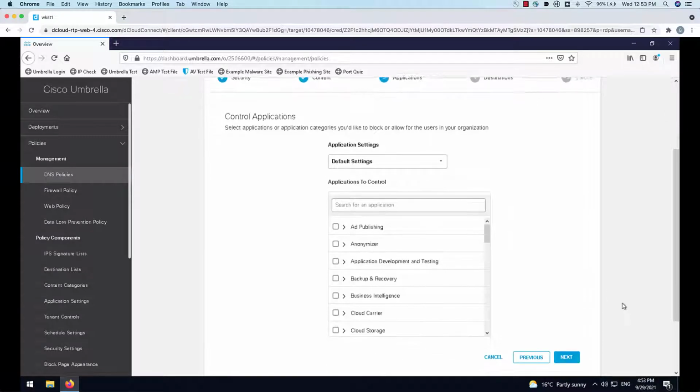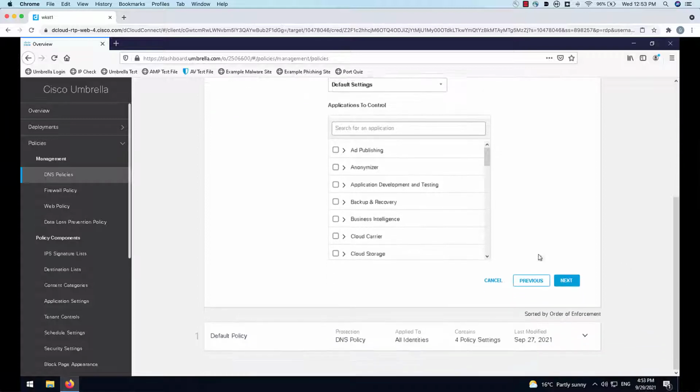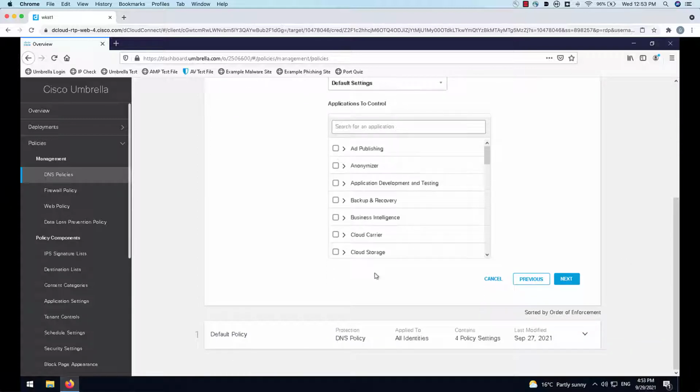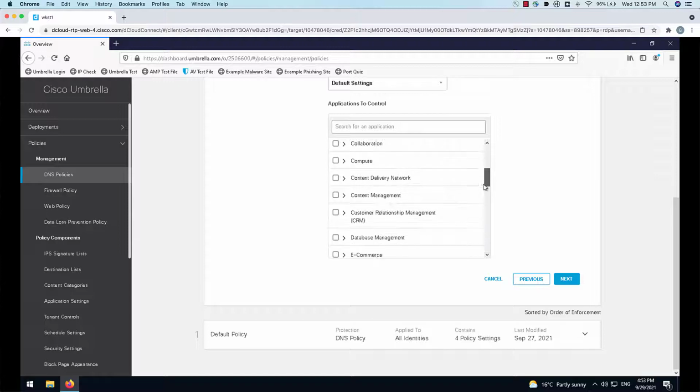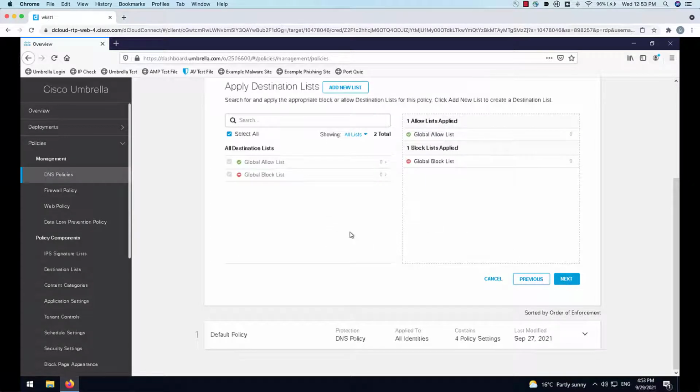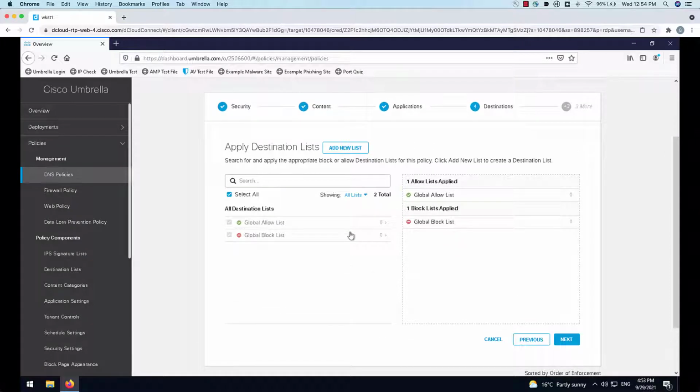If there are any specific applications you're trying to control, you can select all those from here. You can select all that. Click on next. Destination list is basically defining the destination to where we're going, right? So if it's going to one specific network and you want to allow stuff versus if it goes to another network you want to block, you can specify all those settings here.